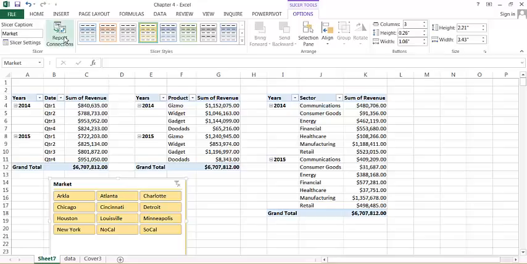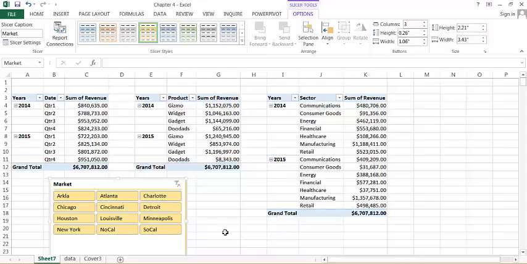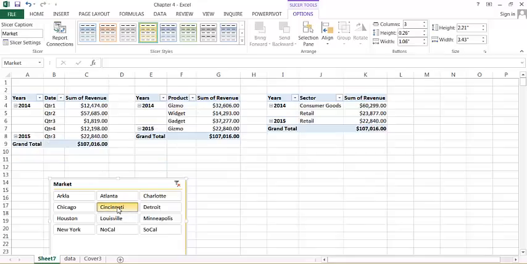So we're going to go up to the bar to report connection. You're going to see that right now that slicer is connected to pivot table 20. We want to click on 22 and 24, connect it to the other two, click OK, and now it's connected to all three tables. So this time if we click on Cincinnati, it changes across the board. We now see Cincinnati's information by date, product, and sector.